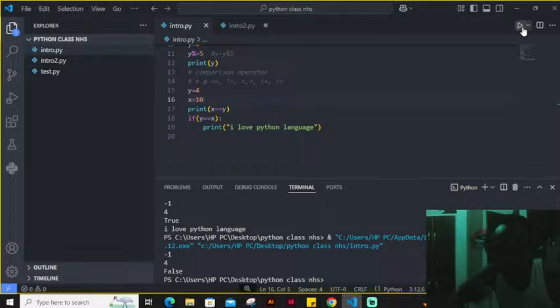How do I make it work? I can use x is not equal to y. I'll pass in my exclamation symbol here. This means x is not equal to y. Is the condition true or false now?